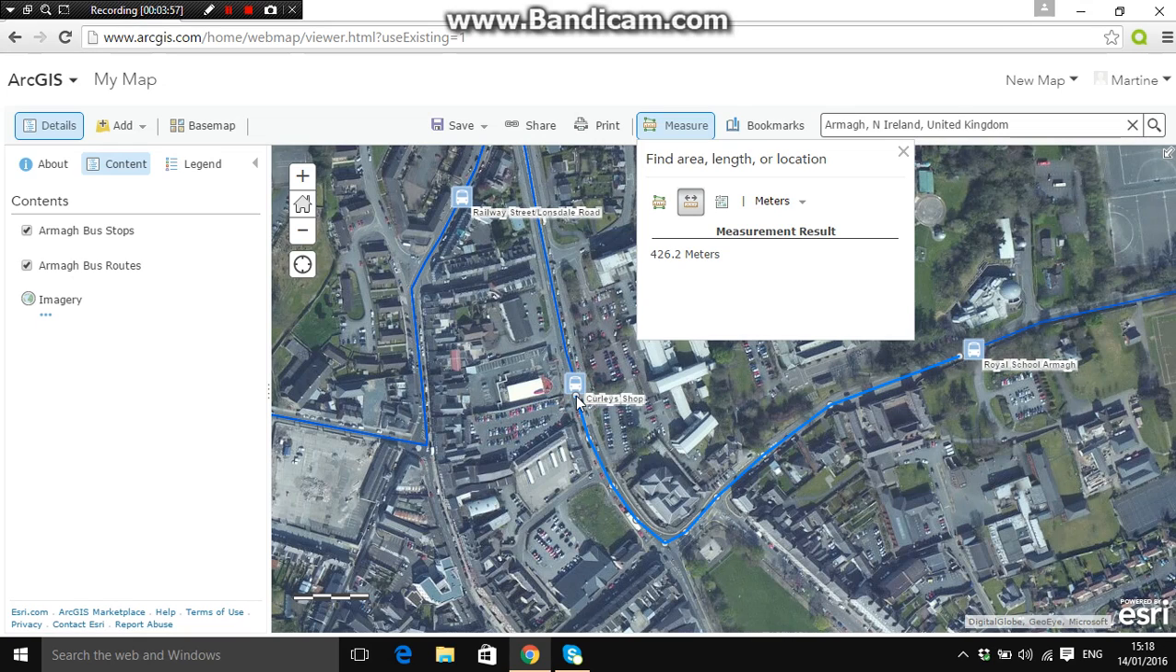And the number of meters that we have recorded this time is 426.2 meters. I took a measurement before, and it'll be in your manual. The measurement should be close to 400 to 450 meters. So we can see now that we've used the measuring tool. We can use this tool for a lot of different things on ArcGIS Online, but this is just one use of it. So I'm just going to click this off now.